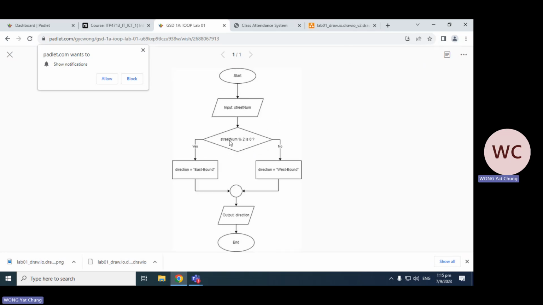Okay, which is here inside this diamond. The question here is street num percent 2 is 0. So what's meant by the percent here? The percent here we usually pronounce as mod, which means getting the remainder of street num divided by 2. Okay, percent here we pronounce mod.